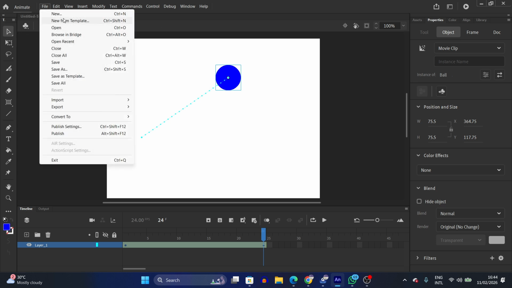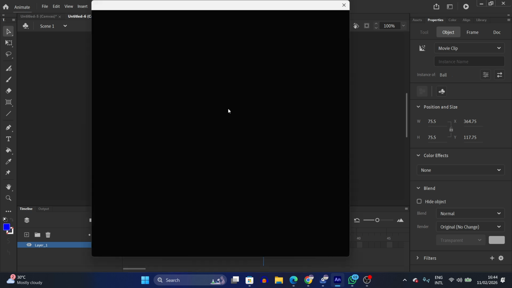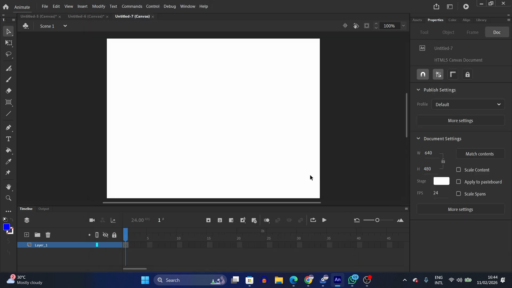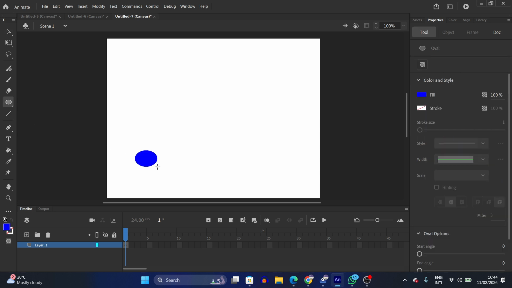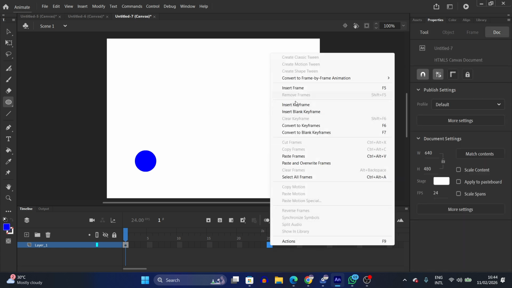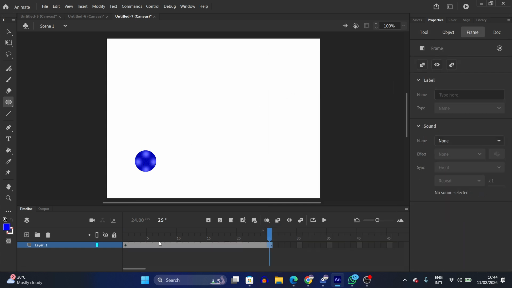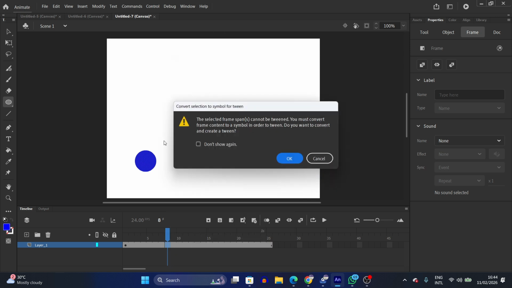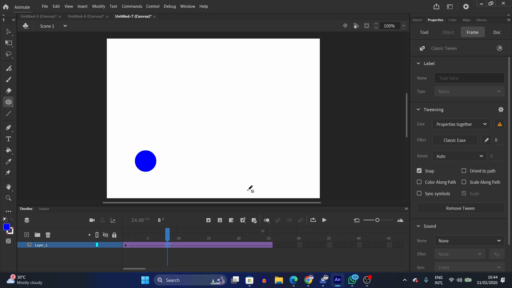So we'll take another instance for classic tween. Right. So for classic tween, we're going to look at one instance when it will not work. So let's have again a ball on stage. So this is a ball on stage, right? And at the last keyframe here, I'm going to insert a frame, right? And in between, I'm going to insert a classic tween. Now, it asks me to convert to a symbol, I'll say yes.